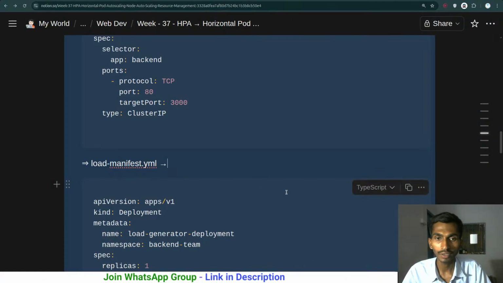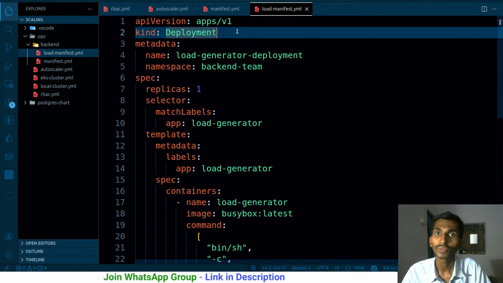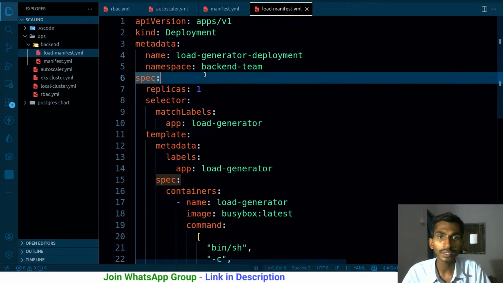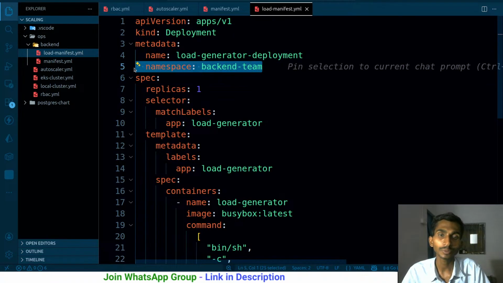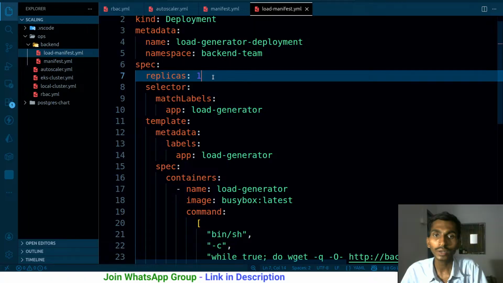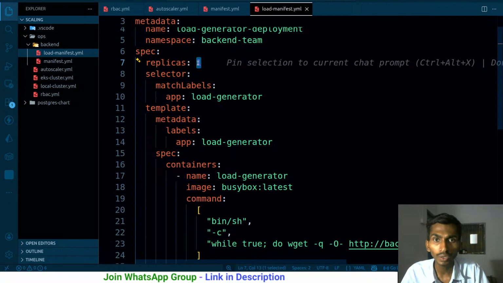Inside this I don't have anything, so let me copy the whole configuration. I will be talking about it. So what am I doing here? Creating deployment. This is the name of the app. This is the backend team namespace, the same namespace, so that it belongs to the same team and can simply send the requests. Coming back to this one, replicas, I am going to have only one replica that will be sending the request. I can have even two and they are going to be sending requests, but we can just manage that.